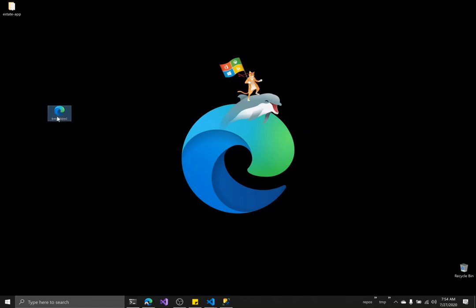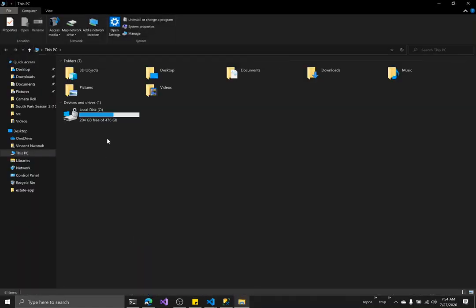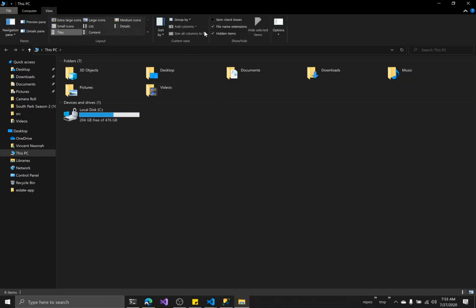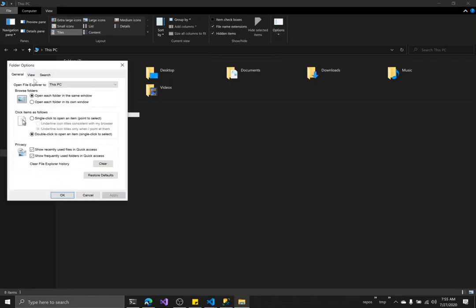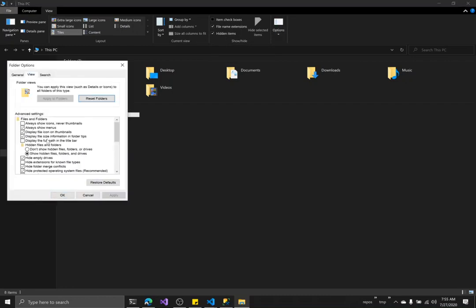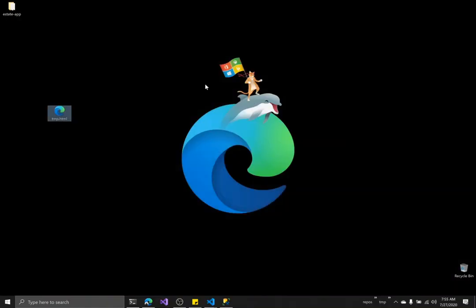Now, if you can't see the file name extension, what you need to do is come into your file manager, come to view, and check file name extensions. Hidden items, you can check this too. If you don't see this here, click on options, click on view, then I think hide extension for known file types. If this is checked, uncheck it, and that is how you can easily change file name extensions.